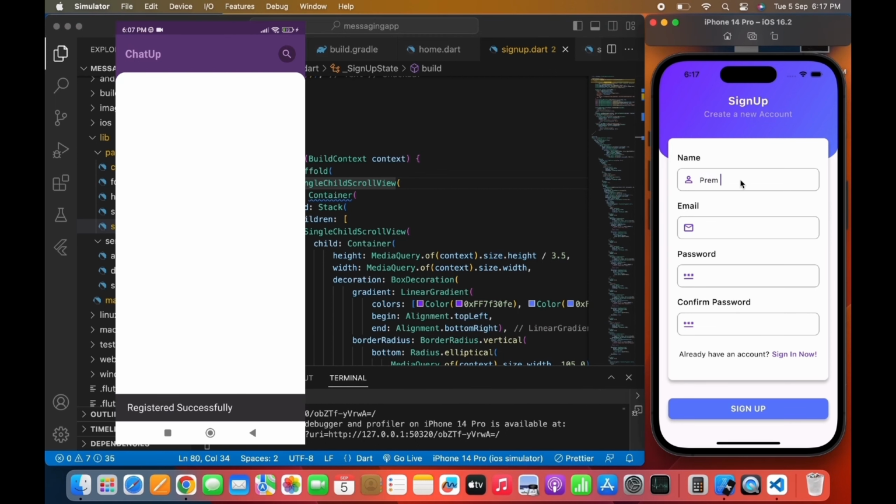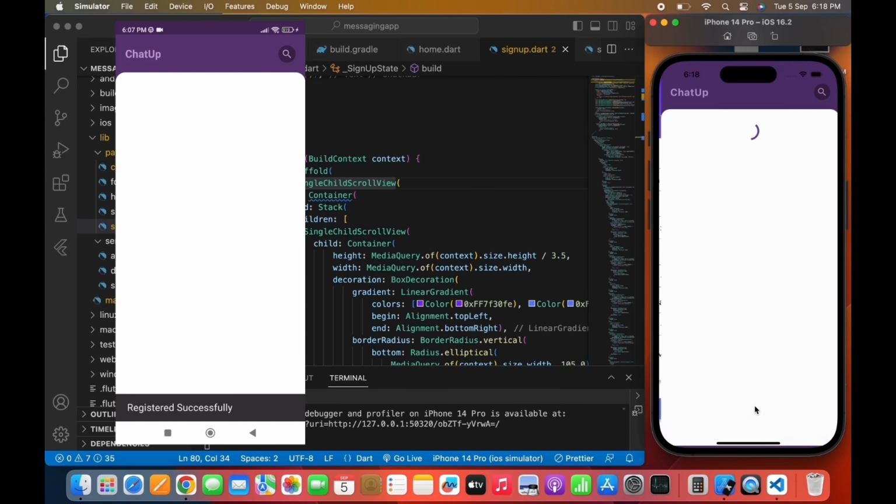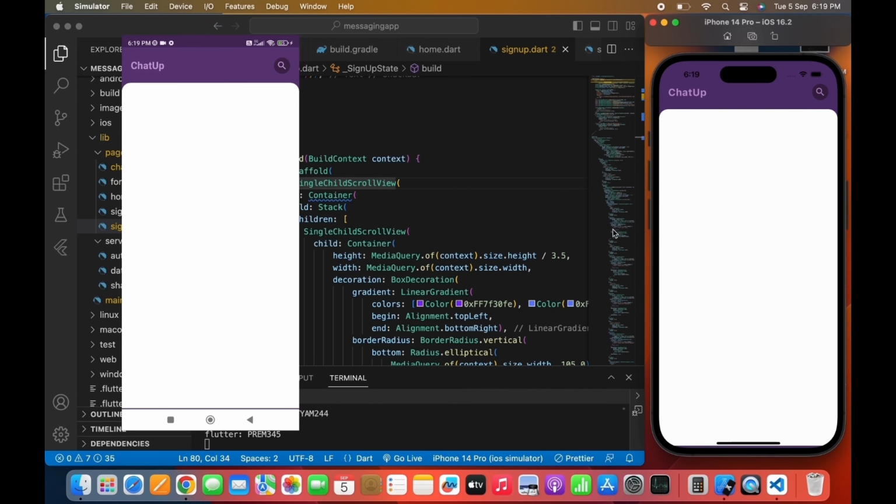Now I will move to our iPhone emulator and I will create a new account on this device. So in name I am writing Prem Sharma and email I will give prem345@gmail.com. Now password and confirm password. Click on the sign up button. Wait for a few seconds. So as you can see, we have registered successfully.